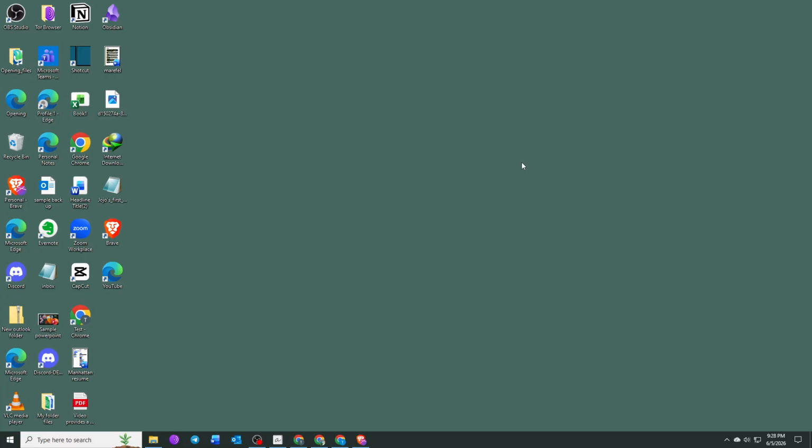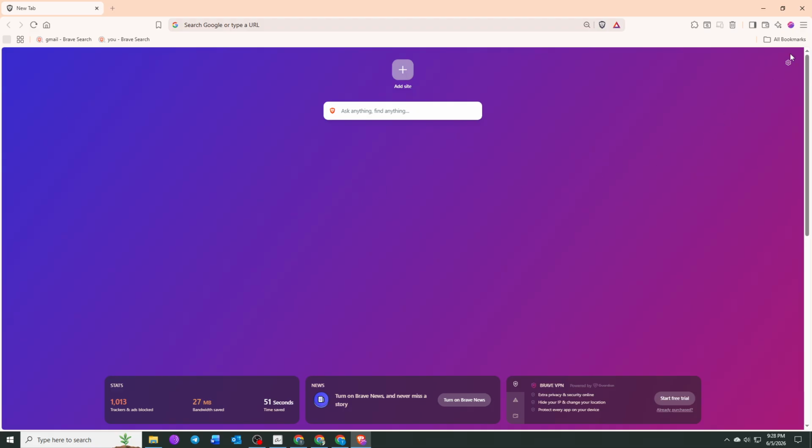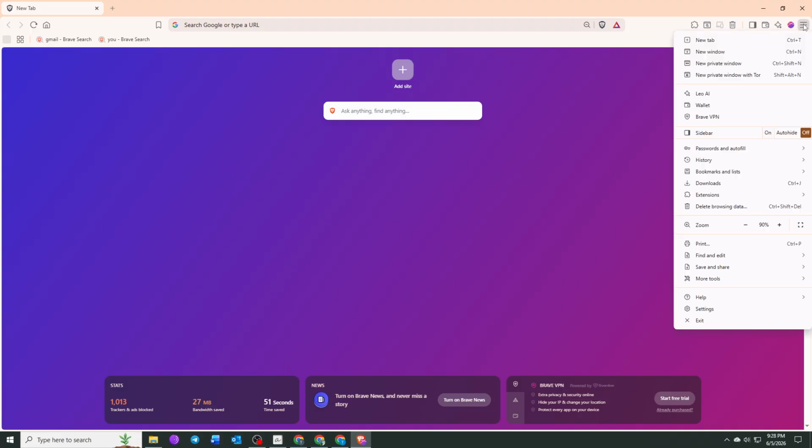To begin, open your Brave browser on your computer. Once it has fully launched, look toward the upper right corner of the screen and click the menu icon, which is represented by 3 horizontal lines. From the menu that appears, select Settings.